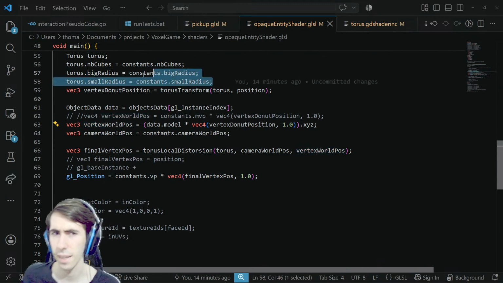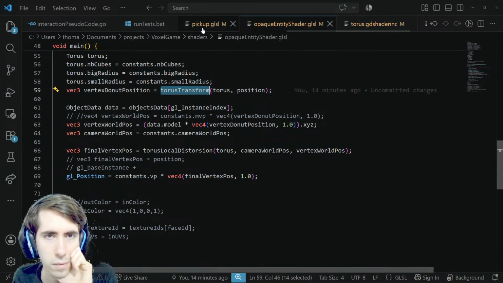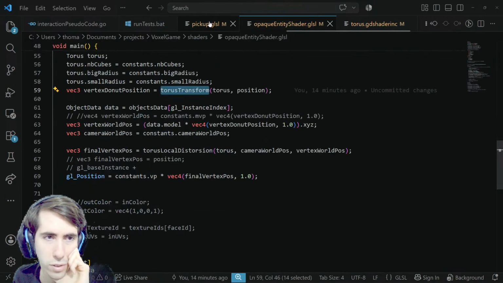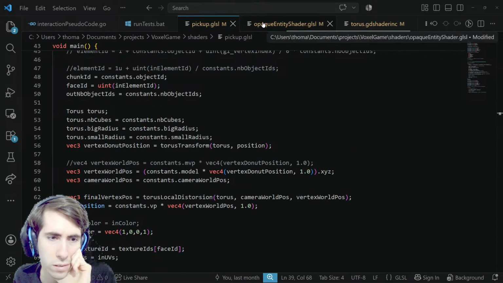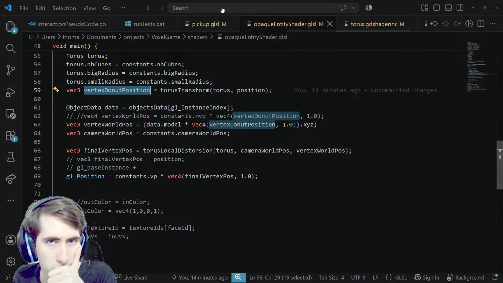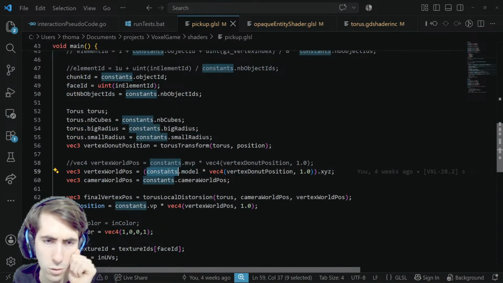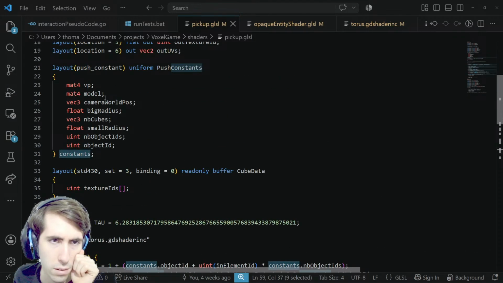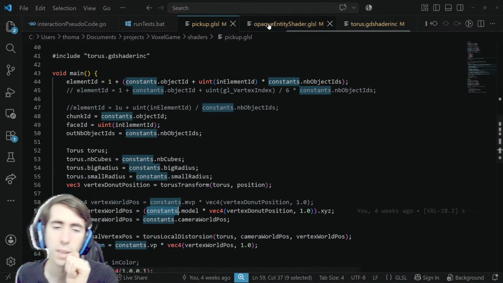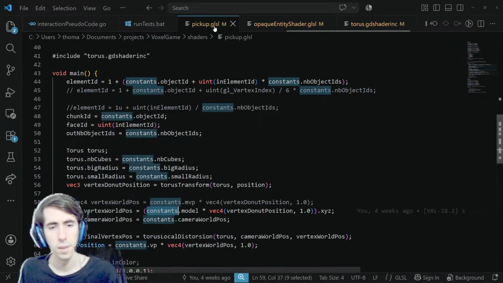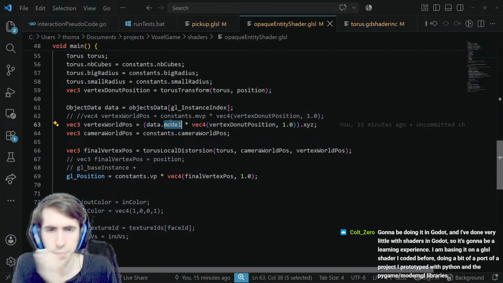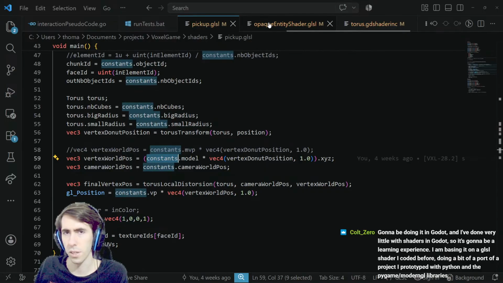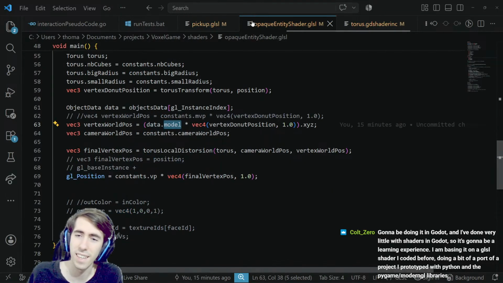So let me just check this again. This should be fine. Torus transform. Torus position. Okay. And vertex donut position. Wait. Constant model. What do you mean constant model? Right, no, okay, it's fine for this one. I don't get it. It should be just fine. But it should be like the exact same thing.